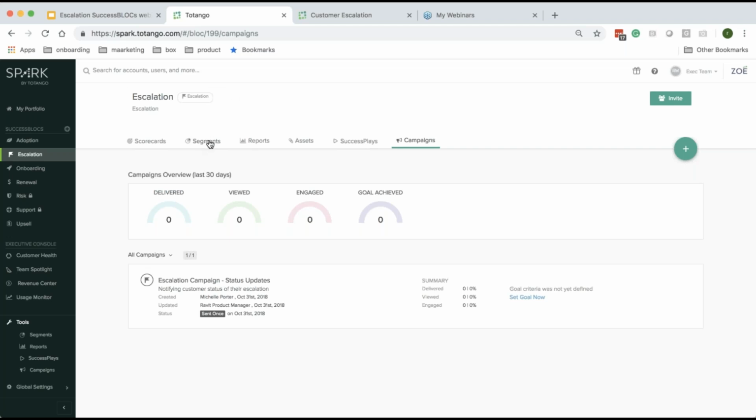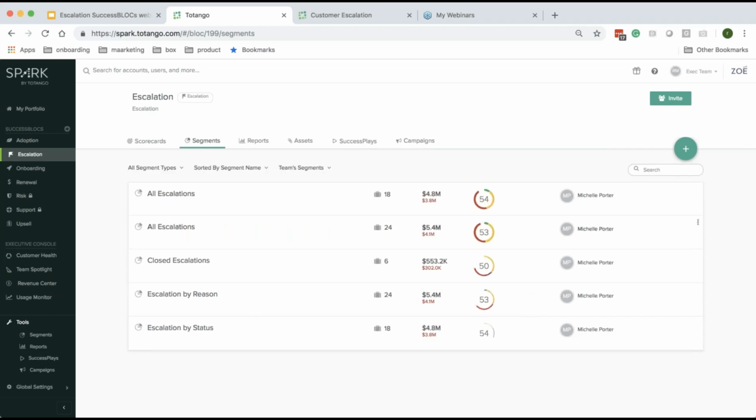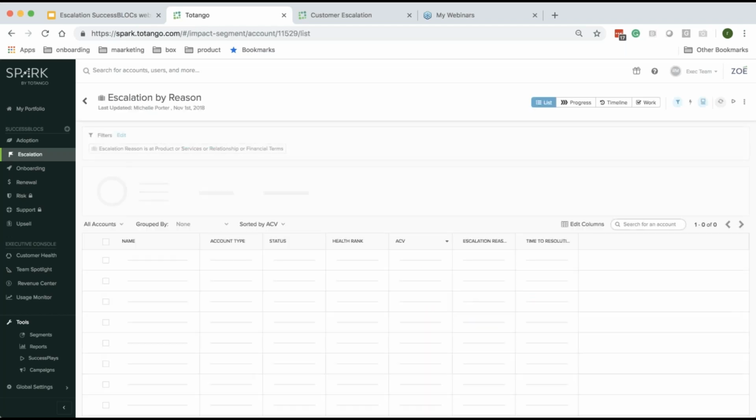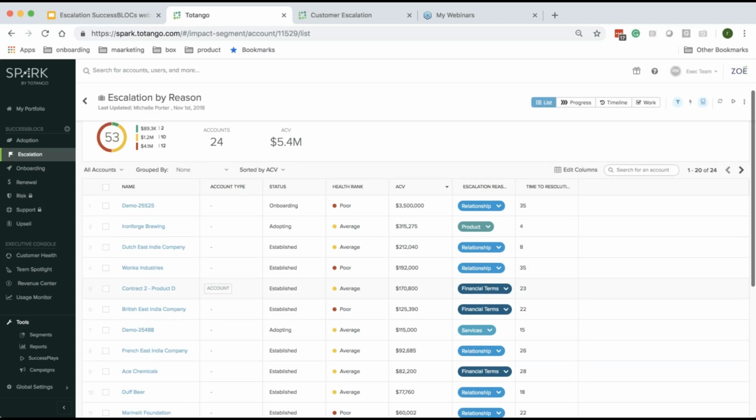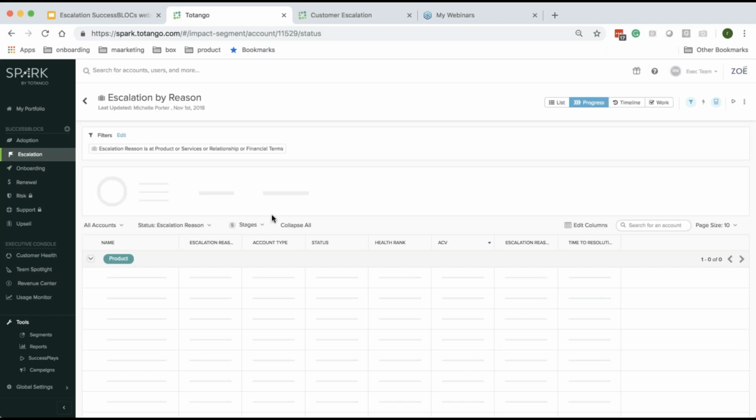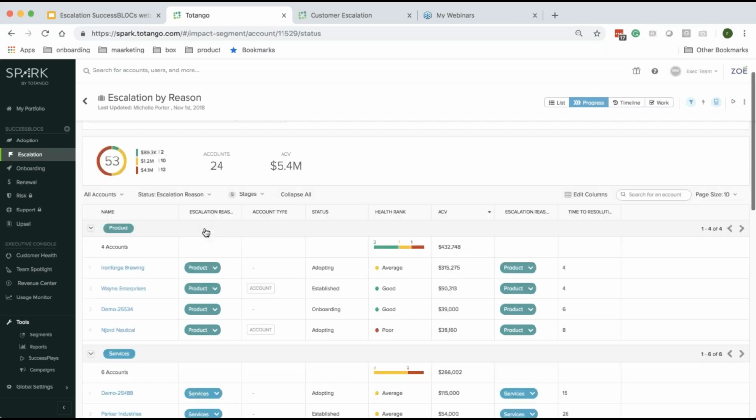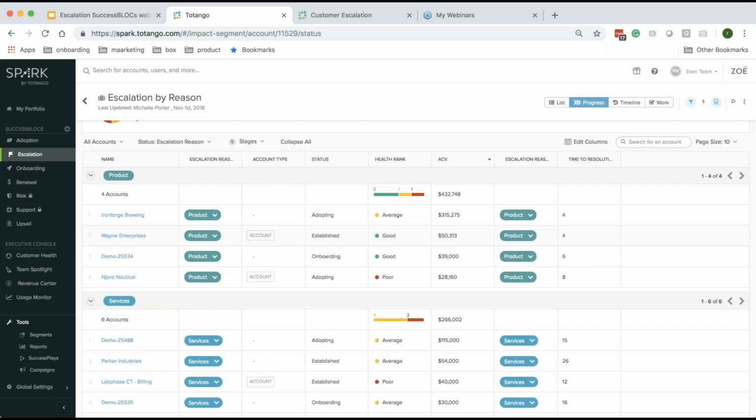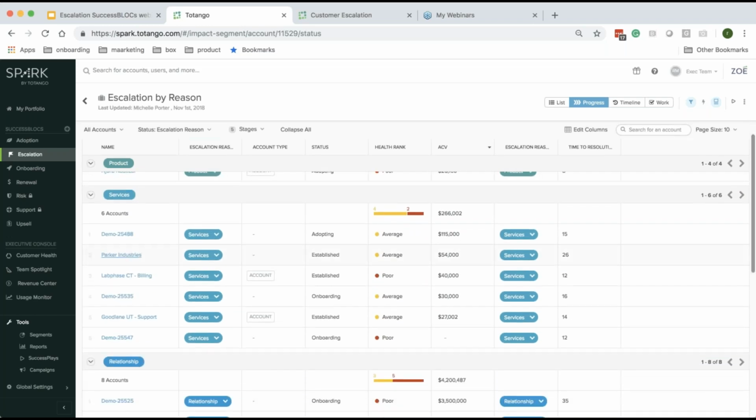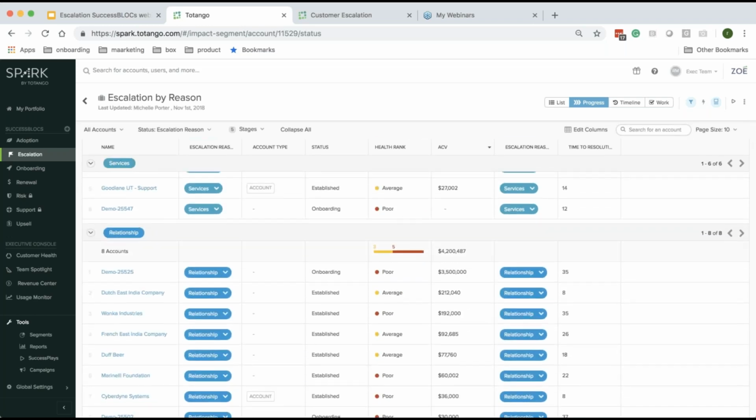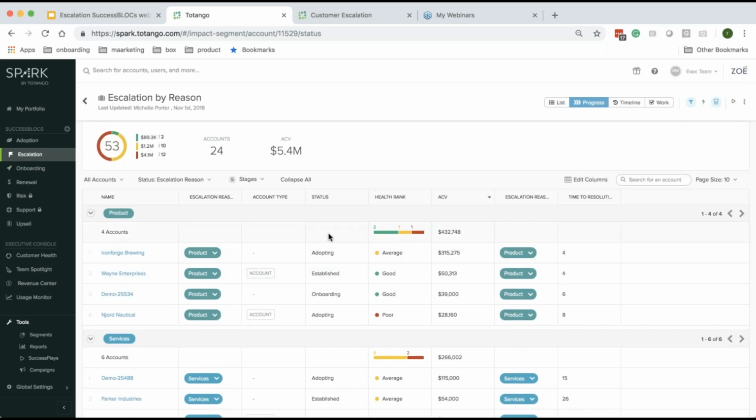One thing that we didn't look at before is, for example, when I'm looking at the segment, you can see how easy it is. I can see all the escalations, all the escalated accounts that I have. And if I go to the progress view, I can see how the distribution is within each account, looking at the different reasons: product, services, relationships. So I can very quickly understand what the issue is with each one of those escalations.